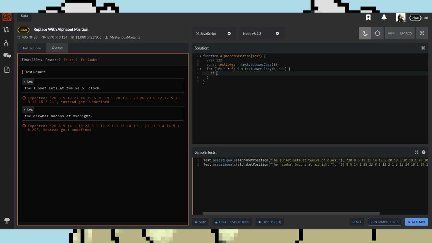So if, let's first capture the character code. So let code equal text lower. I've already forgotten, I think it's character code at, and I think that's the method. And instead of 0 here, we're going to use the index I, so it iterates through every character in the string. So code now equals the character code at that index.